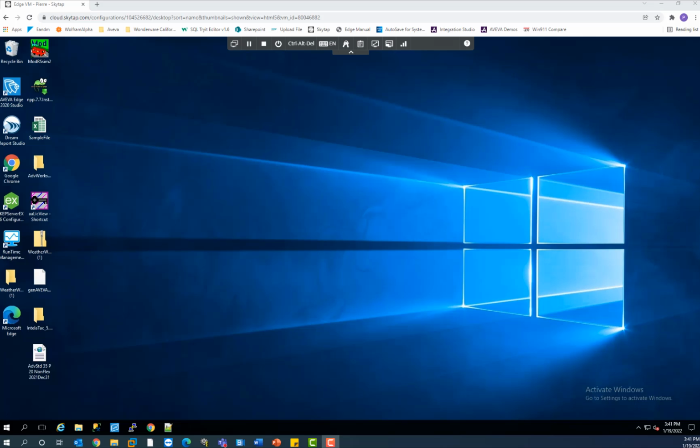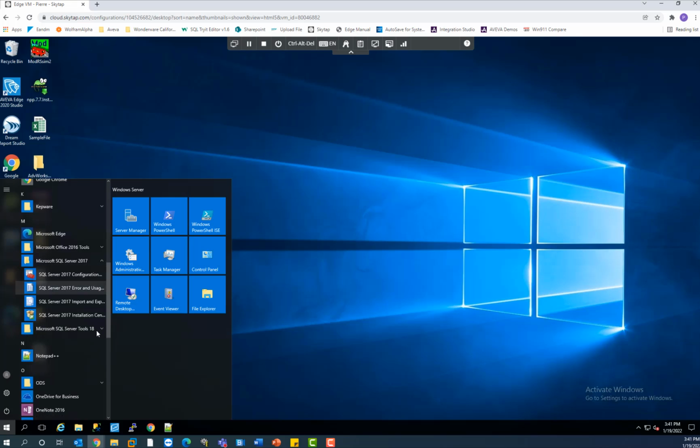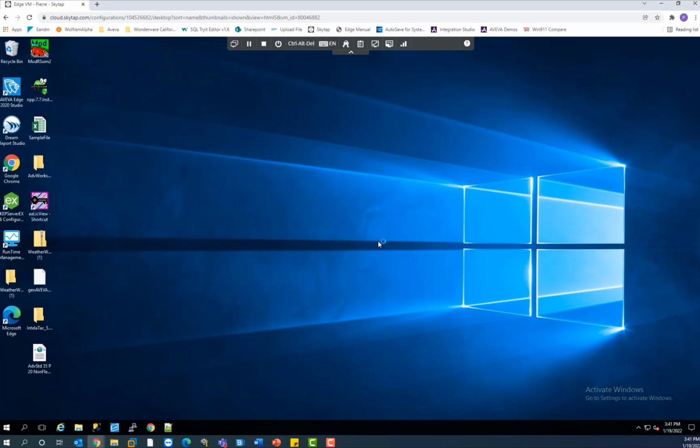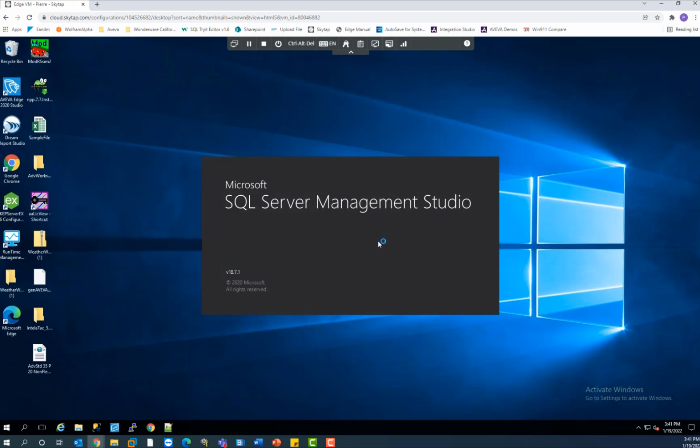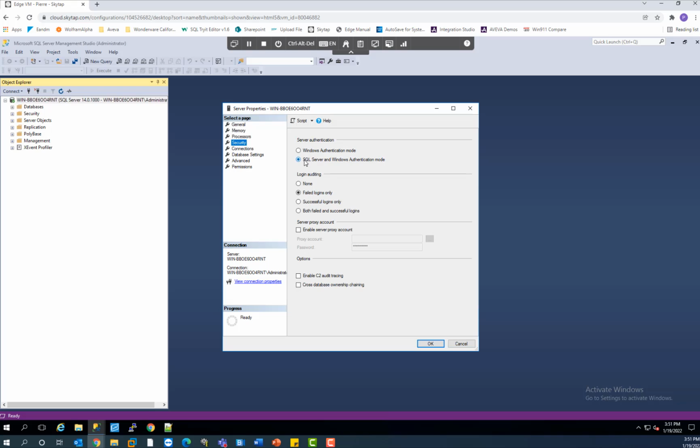So the first thing we're going to do here is configure the SQL user and assign the appropriate security settings. So let's open up the SQL Server Management Studio. Go ahead and click on Connect. Now inside of SQL Server Management Studio, first thing we're going to do is right-click on the server, select Properties, and under Security, let's make sure that SQL Server and Windows Authentication Mode is selected for the server authentication.